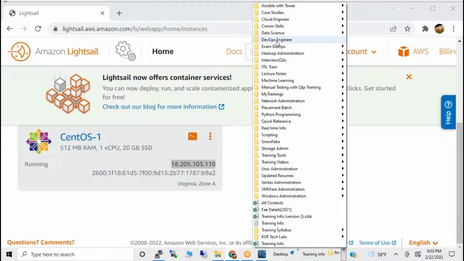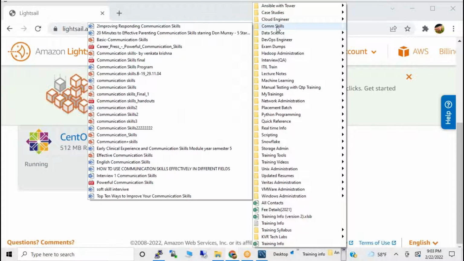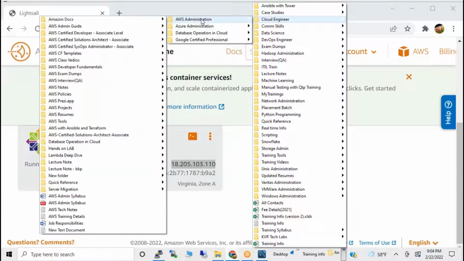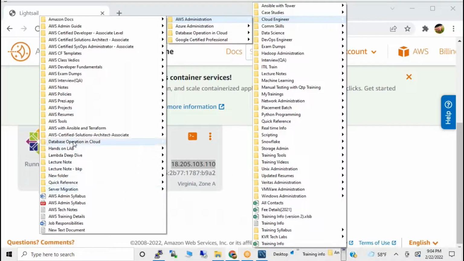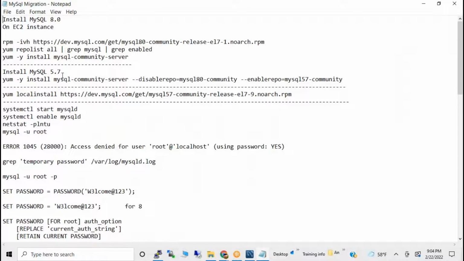Okay, so now I'm going to the cloud, AWS. There is a server migration, there is a database migration, MySQL migration. So here, how to access the MySQL database from the command line. So very easy.